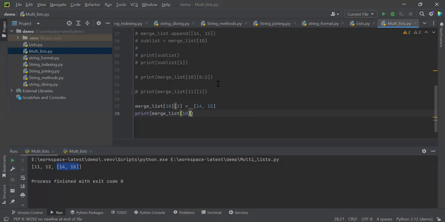Yes. So from this sublist, I need to read the 3rd position. 3rd position is nothing but index number 2. Okay, we got the 14 and 15. But from this 14 and 15, I need to get the 14 value. Then what is the index number I need to use? 0. Yeah, now I got the 14.